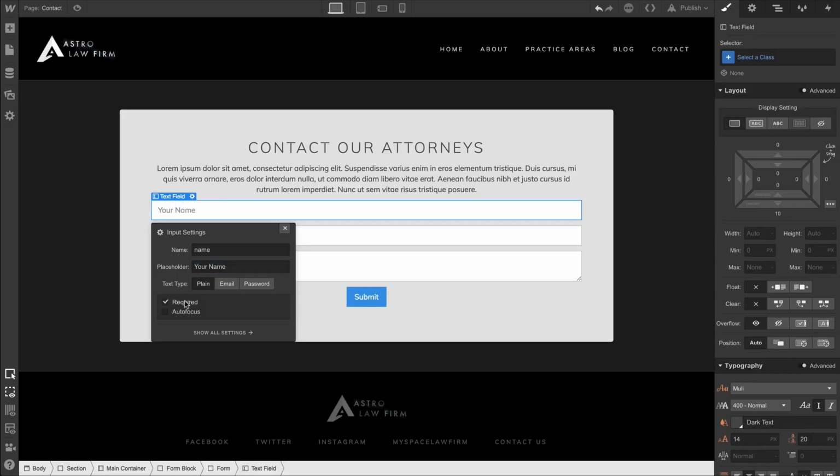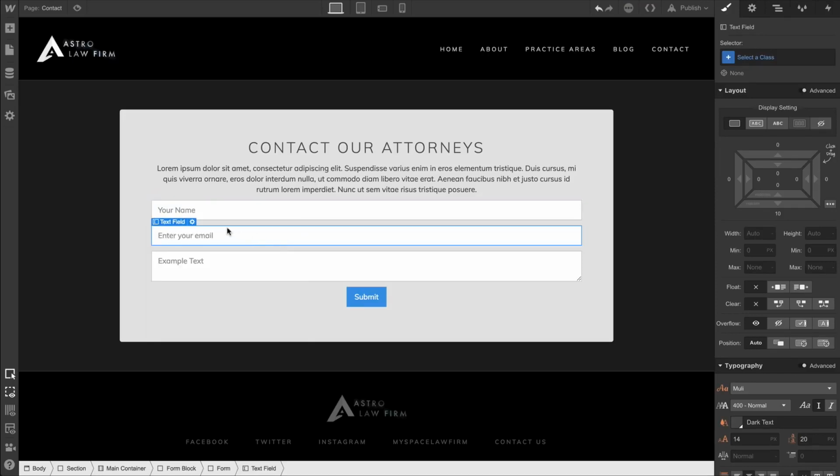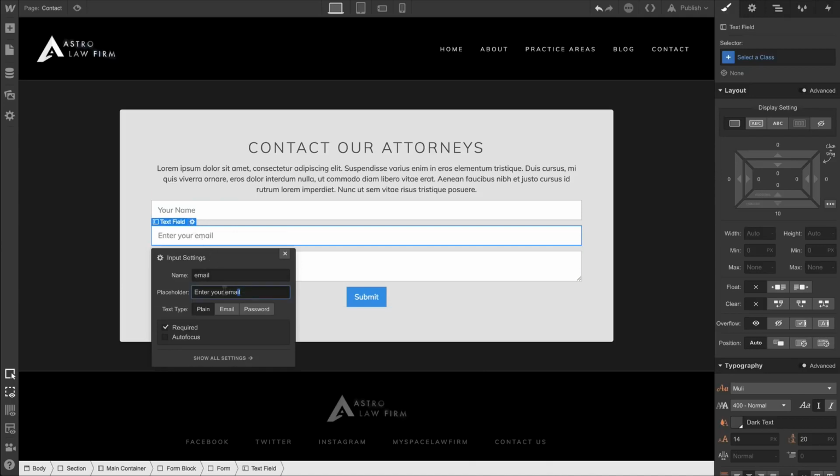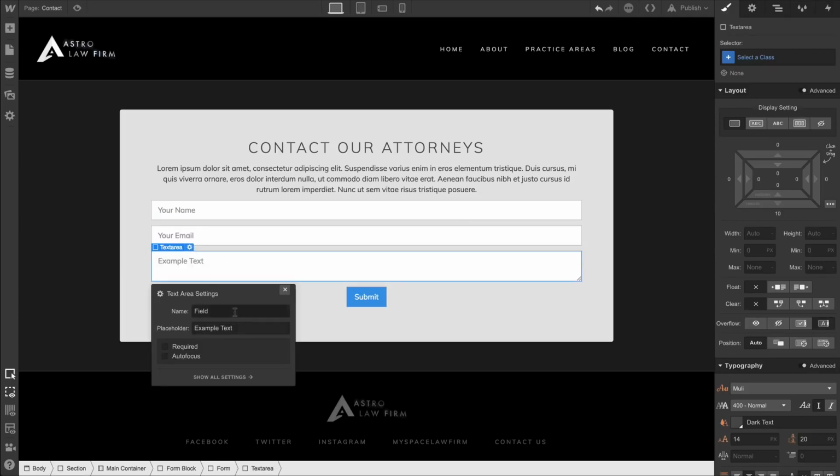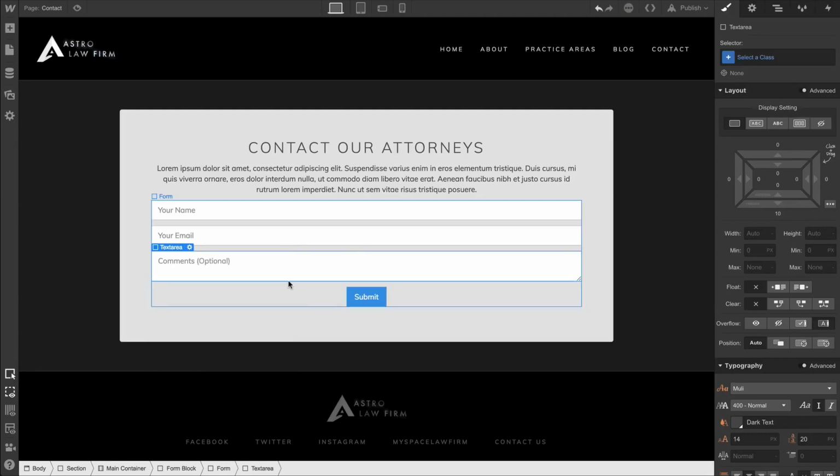Their name is required. The second text field, we'll go in and change that placeholder to your email. Again, this is already required. And for the third one, this text area, we'll make sure that the name is updated from a generic field to comments. And for the placeholder, we can also write comments, but we'll indicate that it's optional. In this case, we're not going to press required because it's optional.